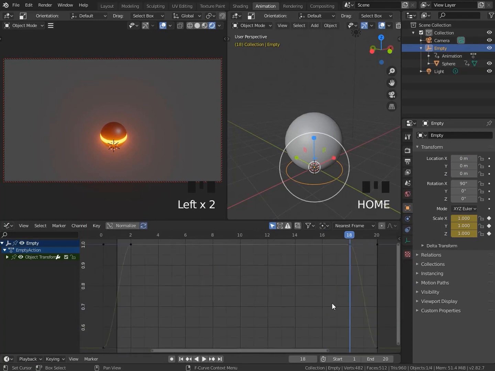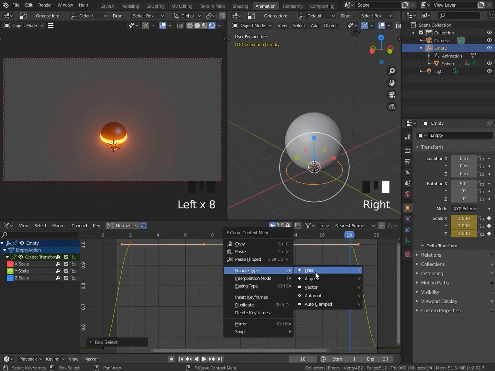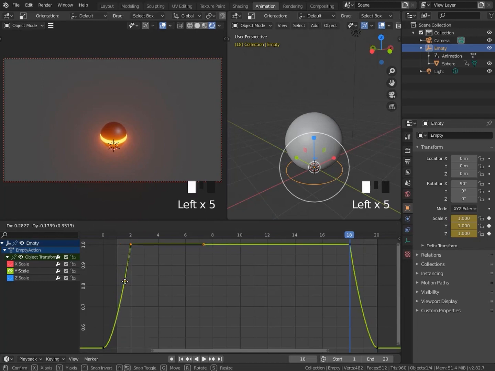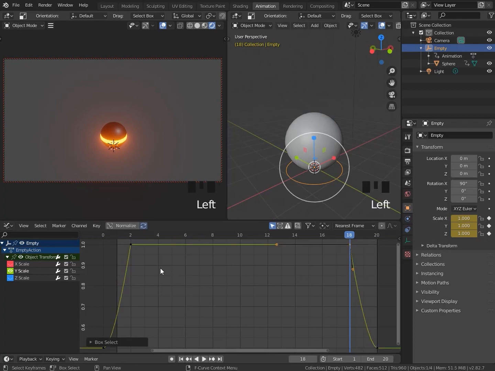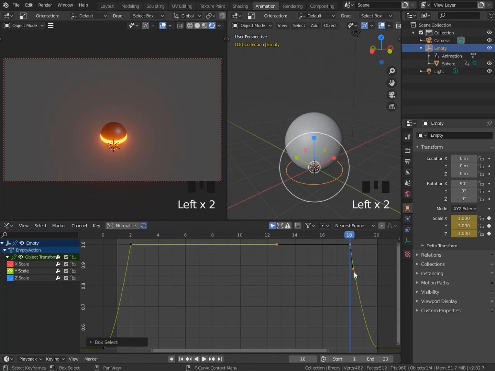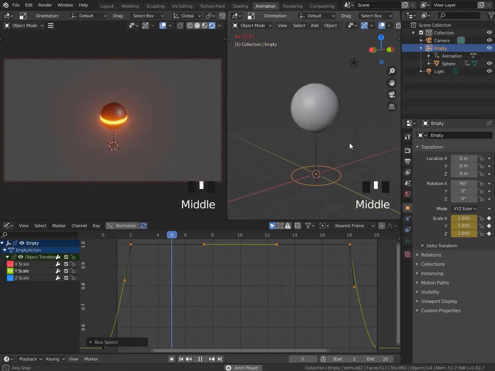So we'll go ahead and jump in here. If we come in here, we can just focus on the Y. If we close off the Z in the X scale, I'll go ahead and select both of these right here, right click, and then handle type is going to be free. And then I'll simply move this down like this. So the arc is going to be really sharp there. So there we go. Right, something like that. And there we go. Classic ball bouncing.